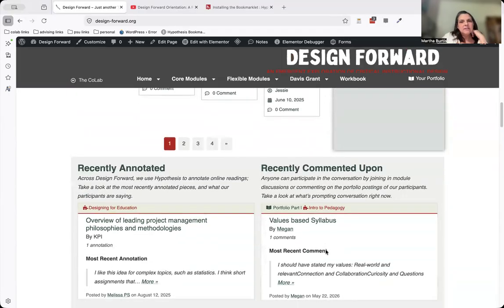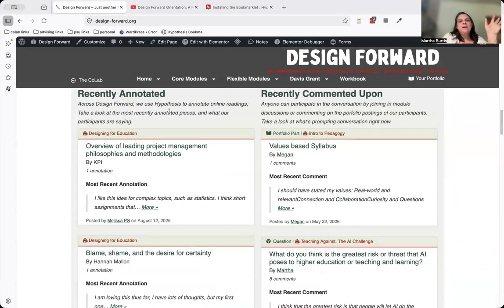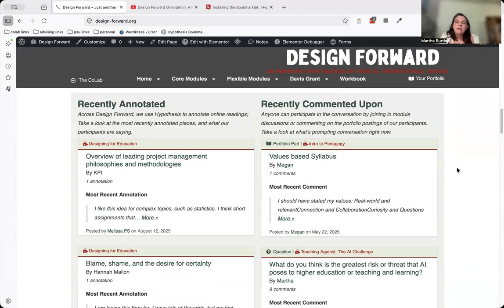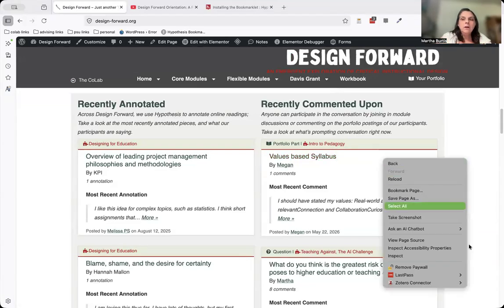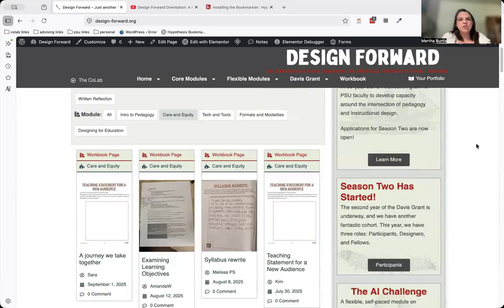Then below that, at the bottom of the page, we do have two views of the most recent annotations. So articles that have had recent annotations, as well as anything that's been commented upon recently. And that can include either discussion questions in a module, or it can include portfolio pieces that people have completed. So this is another way to stay abreast of what's new across the entire Design Forward community, not just in your module.